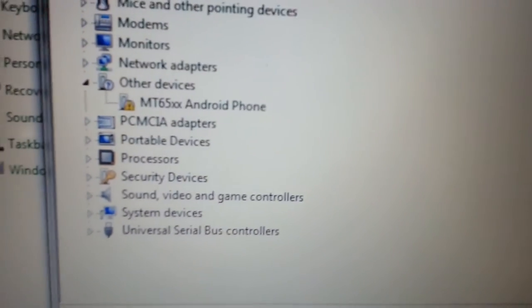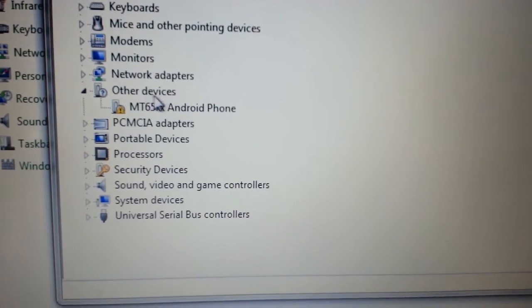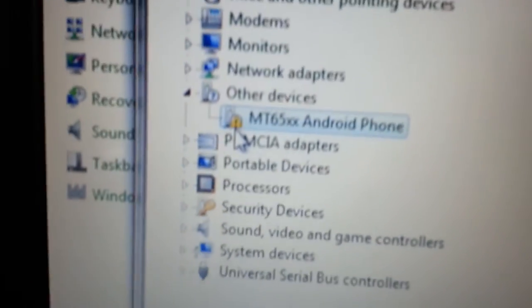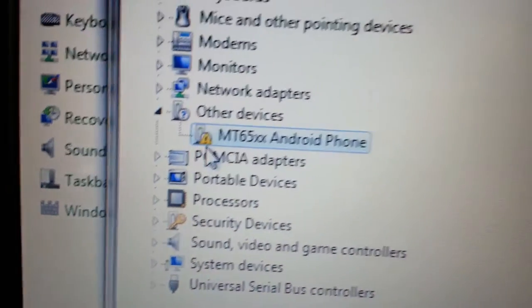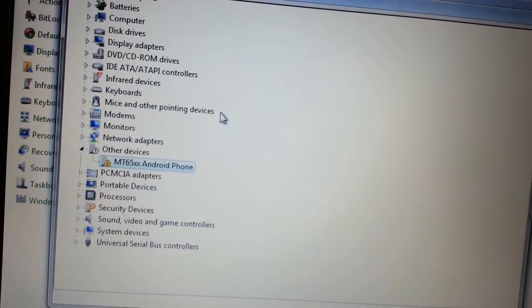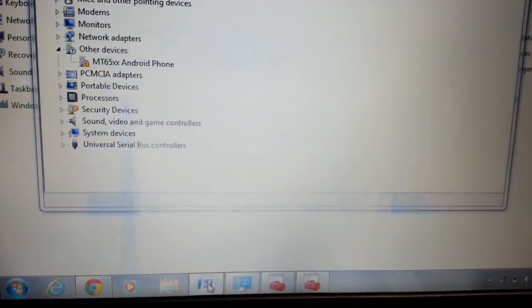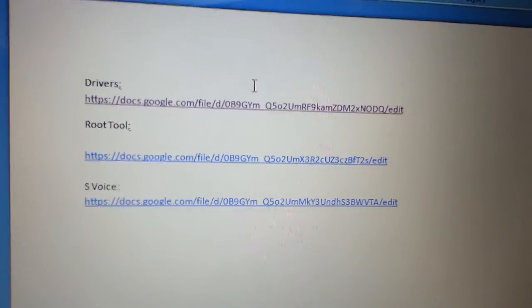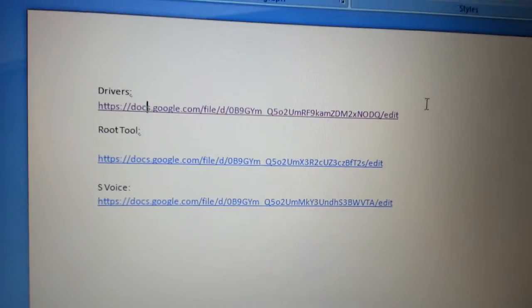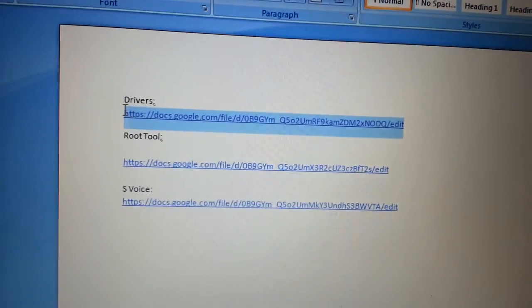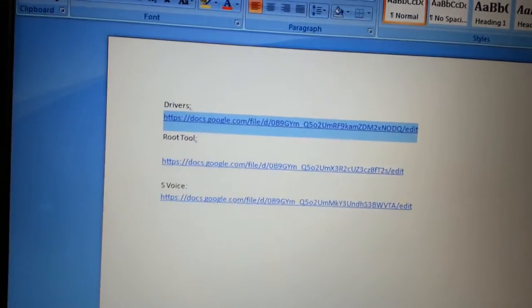So what we see here, under other devices, is MTK65XX Android phone, and you see how it has a little exclamation mark, which probably says that the driver wasn't fully installed. So I've gone ahead and provided you guys links. This is the link to the driver. It's on my Fast Card Phones Google account. So what we're going to do is simply copy this and go into our browser. Just bear with me a sec.